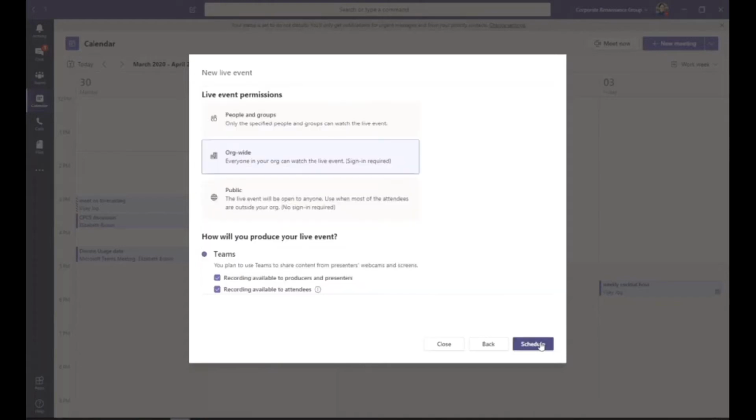So when I click next here, you can see that it's saying live events permissions. So I can make it very specific so that I only want certain people or groups to come in, and then I just have to type in the person name and group here. Or I can say it's organization-wide. I want everyone in my organization to be able to come in and watch this.